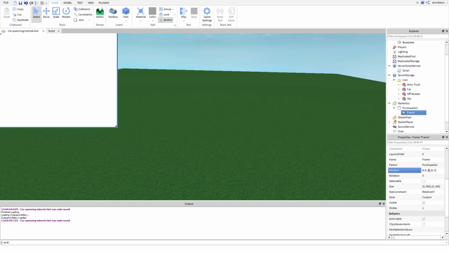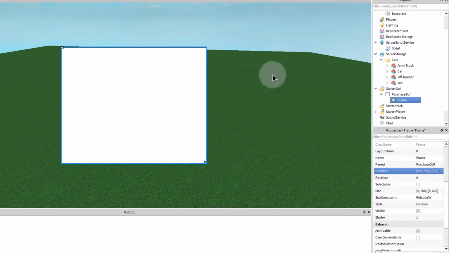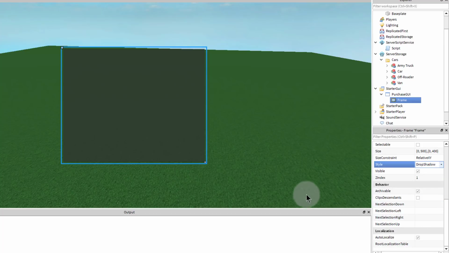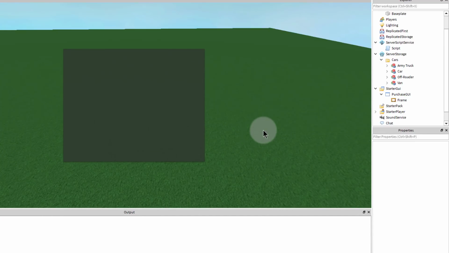to 0.5, negative 250 as the offset, and 0.5 is the scale for the vertical. And we're going to do an offset of minus 200 as that's half of the scale. And now the GUI is in the middle of our screen. So what we want to do now is, well, actually you can make the GUI look a bit better if you want. I'm going to change the style to drop shadow because it looks more professional and much nicer.